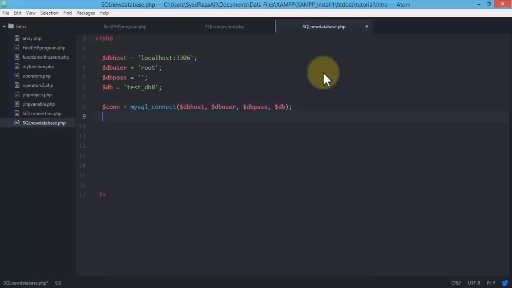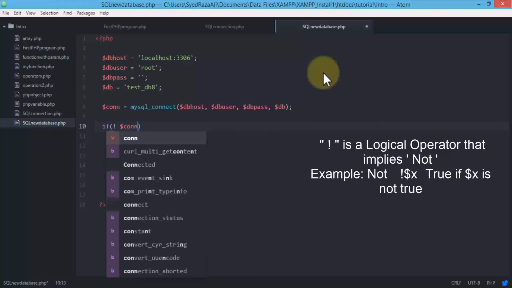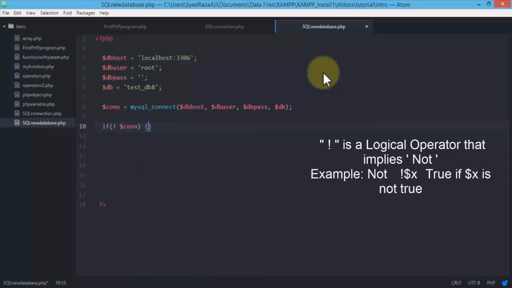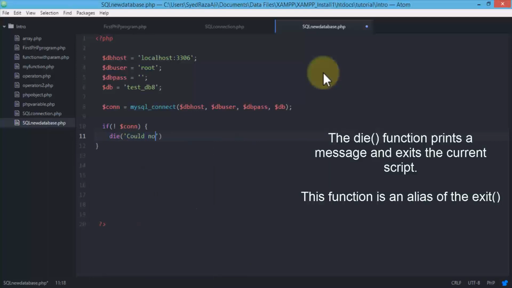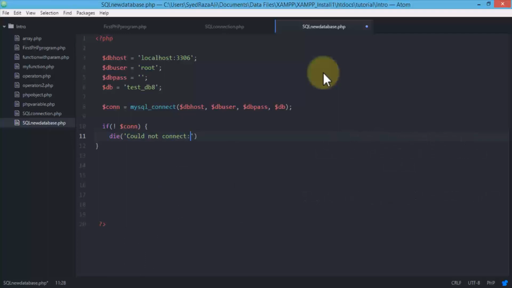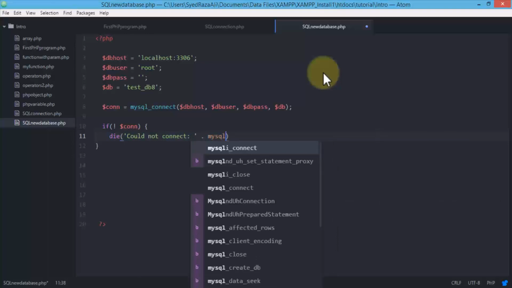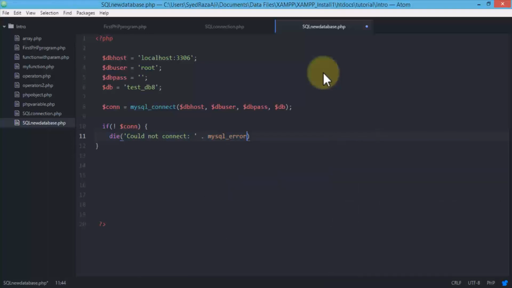Semicolon. Let's go ahead and do the if statement. So if exclamation mark string conn variable, open the curly braces, and use the die function. This is similar to the exit function, so either or, whichever you're comfortable with. So I'm going to do could not connect colon with a space, and then simply concatenate this with the mysql underscore error. Perfect. And that's a function, so make sure I have a semicolon.